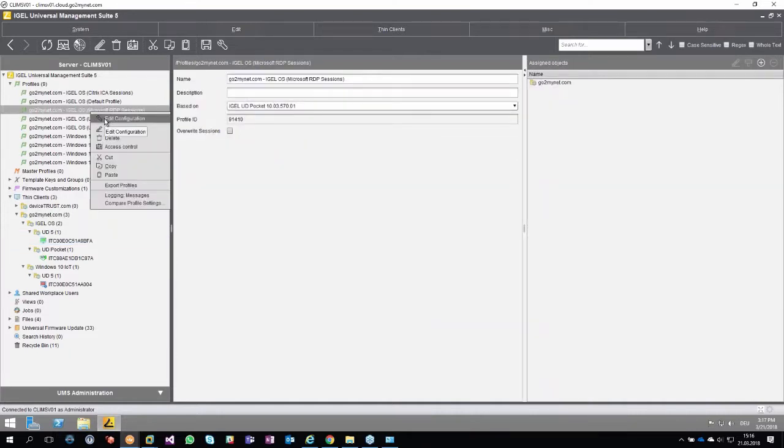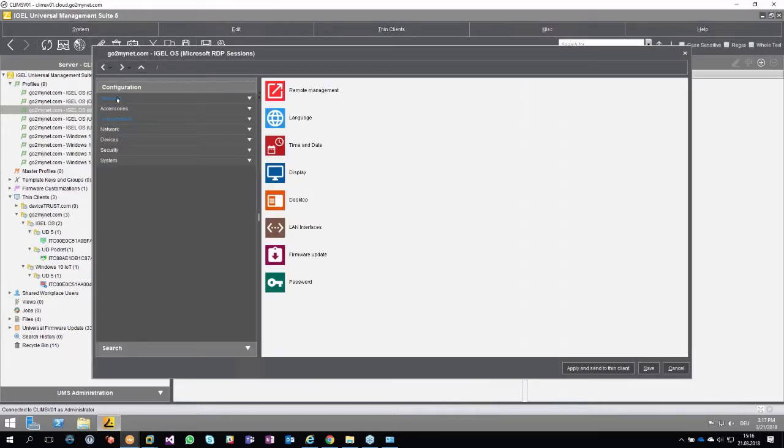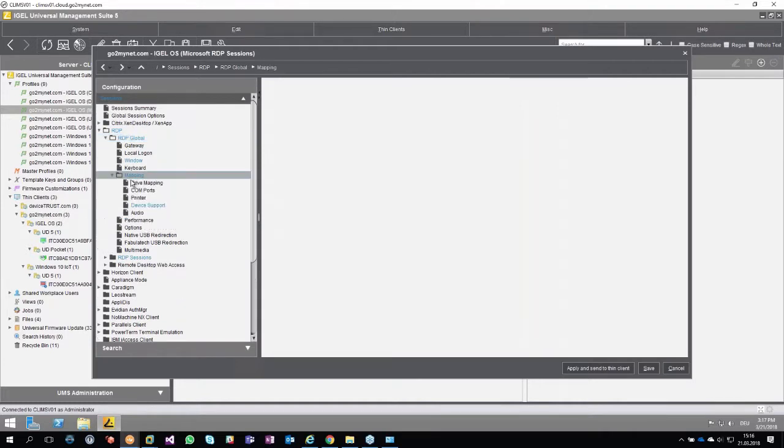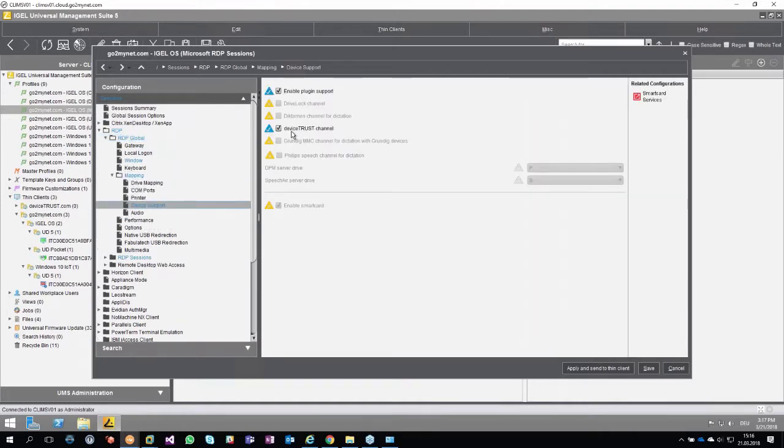For example, for RDP or for ICA, there are specific things where you can enable that. So under sessions, in this instance for RDP, RDP Global, mapping, device support, this is something where you just enable deviceTRUST channel. And that's the only thing you need to do on the IGEL side. The rest is managed by us. So we need also a piece of software on the Citrix server we are connecting to, but I'll explain later on how that works.